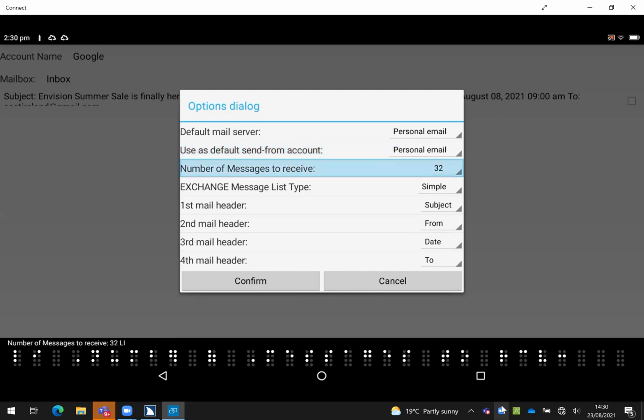Number of messages to receive, 32 list item. Now here's a question that I think, if I'm not mistaken, Fiona, who I think is here today, asked us in an email the other day. And she said, why am I only seeing 32 messages? And this is because the BrailleSense 6 receives the most recent 32 emails in your inbox, but you can change this. So 32 is the minimum.